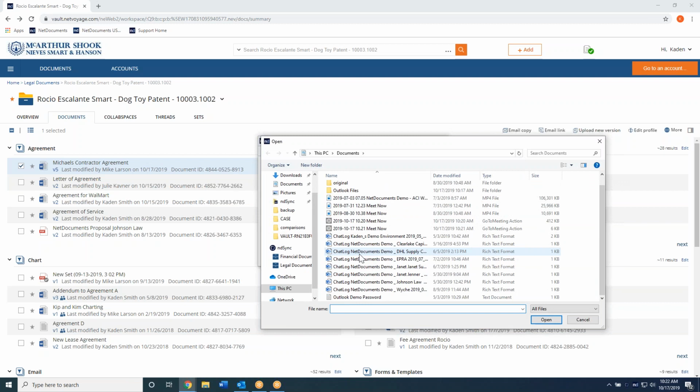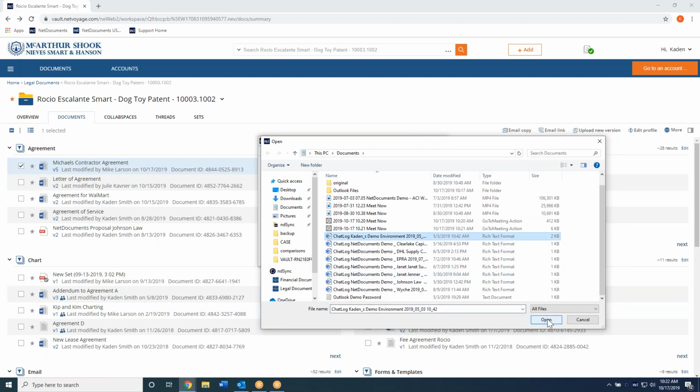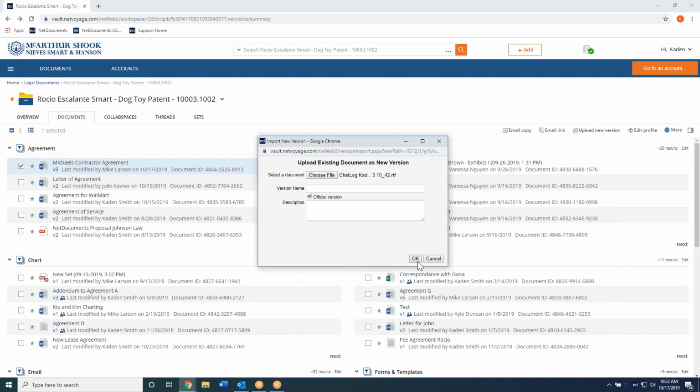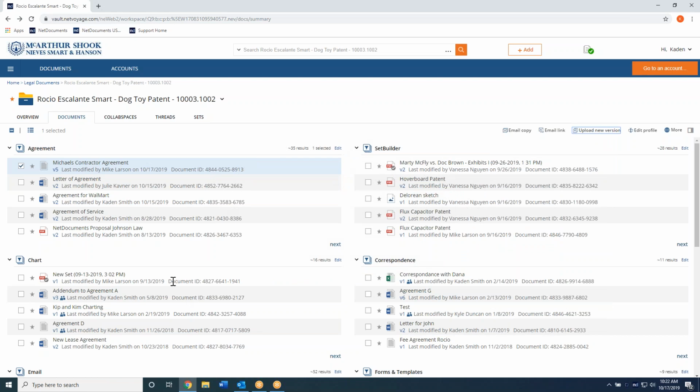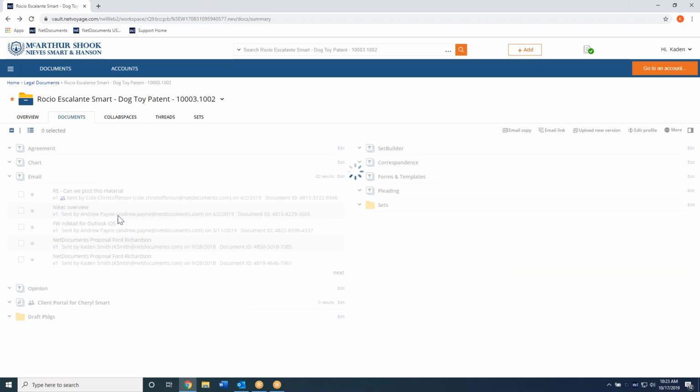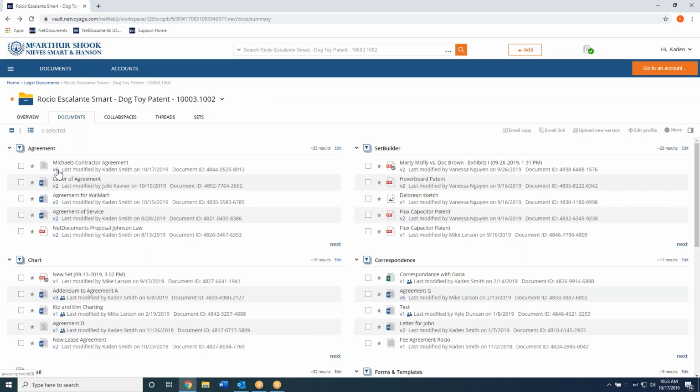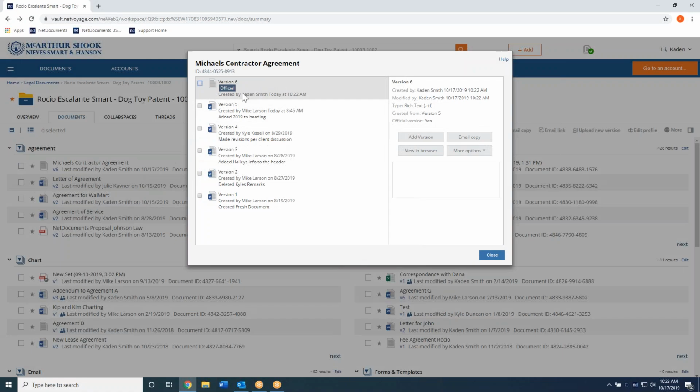It launches my computer's file explorer window. I can navigate to anywhere within my computer, select any document, and then hit open to save this as a new version. Once I hit OK, that document is now going to be saved as a new version of the document that we were originally looking at, and it's accessible to me and my team within the system. So you'll notice now I do a quick refresh here on my web browser. It's going to show as version number 6, and all of those previous versions are available, including the one that I just barely brought in today.